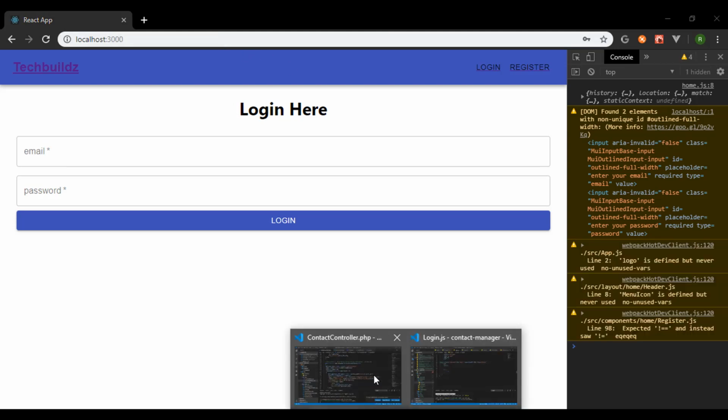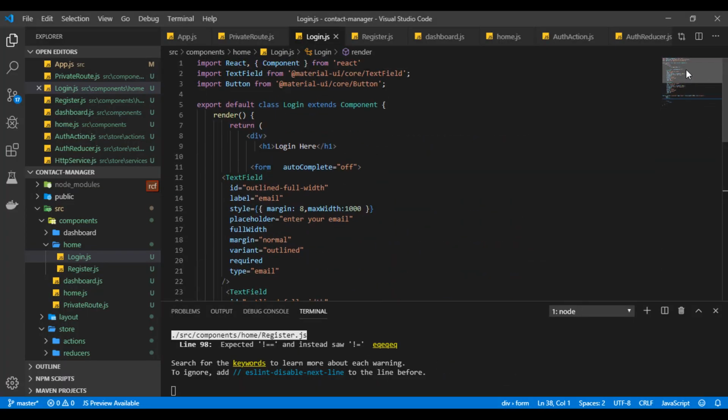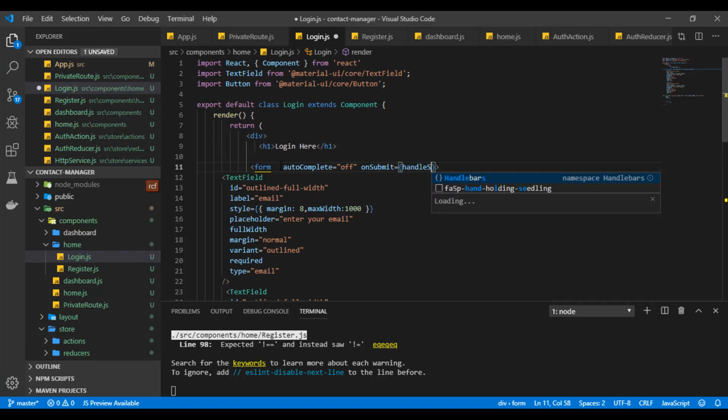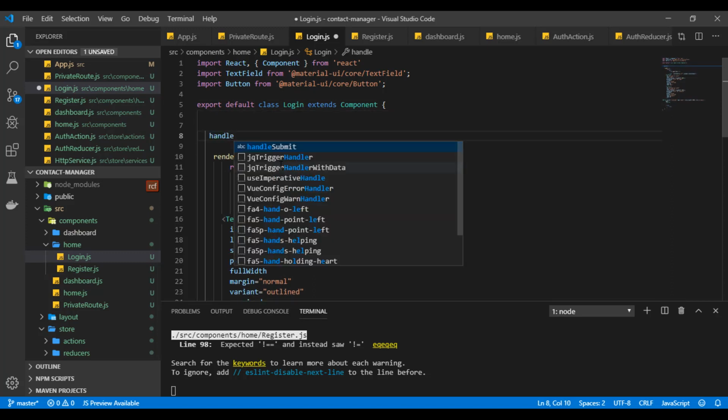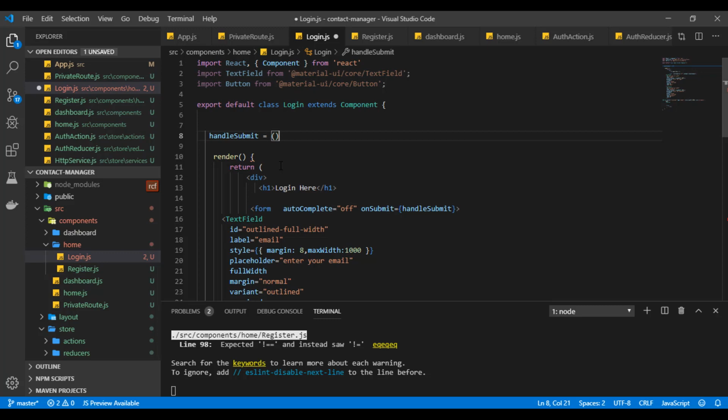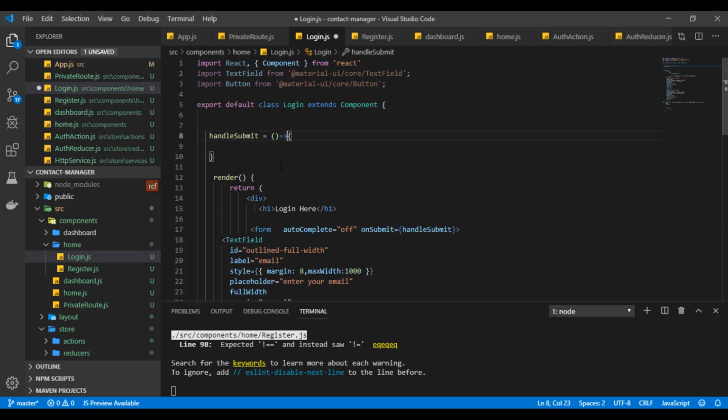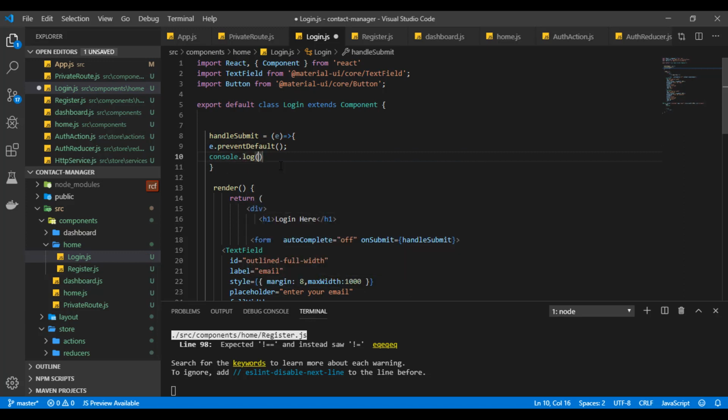Let's just head back to our React application, and on this form we are going to add an event handler, and we're going to call the onSubmit, and we want to call a function here, and that function is going to be called handleSubmit. All right, so we will create that function at the top here. So we're going to say handleSubmit. And first of all, we want to prevent the default behavior. So we're going to say e.preventDefault, and we're going to log console.log ready to log a user in.